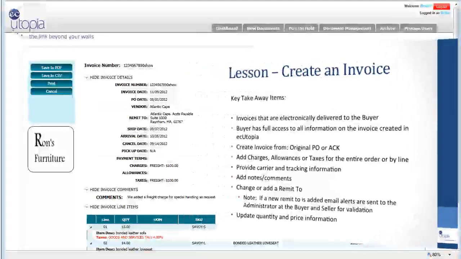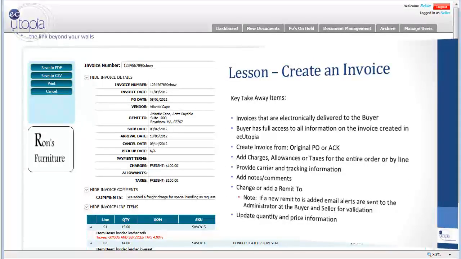The key lessons today on creating an invoice are that invoices are electronically delivered back to the buyer, and they have screens just like you have where they can go back and view the invoices and print them out. The buyer has full access to all the information that's on the invoice. Invoices can be created from the original PO or from an acknowledgement, and if there's multiple acknowledgements, you can select the acknowledgement that you want to use. You can add charges, allowances, and taxes to the entire order or down at the line level. Carrier information and tracking information is required.